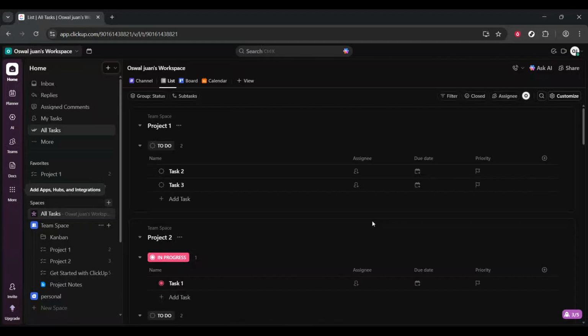In today's video, I'm going to show you exactly how to connect ClickUp with Figma step by step. If you're working with design and project management teams, this integration can save you a ton of time by keeping everything connected in one place. You'll be able to attach Figma files directly to ClickUp tasks, preview designs, and keep feedback organized without jumping between tools. This is perfect for designers, product managers, and anyone collaborating on UI or UX projects.